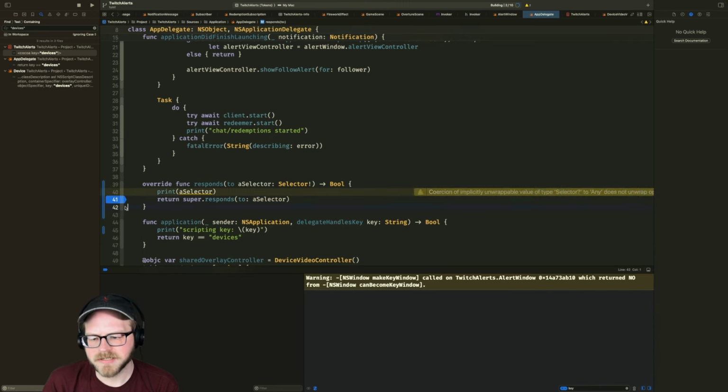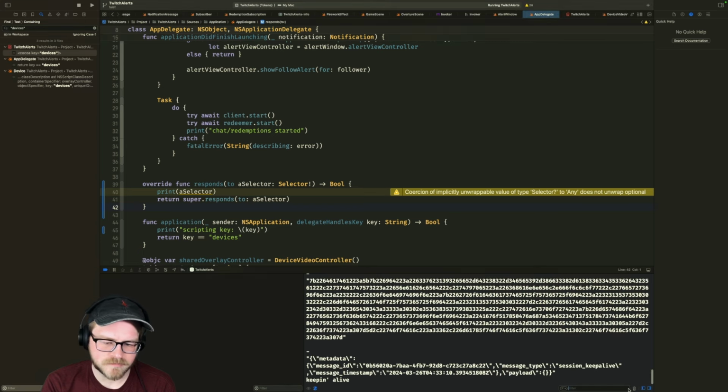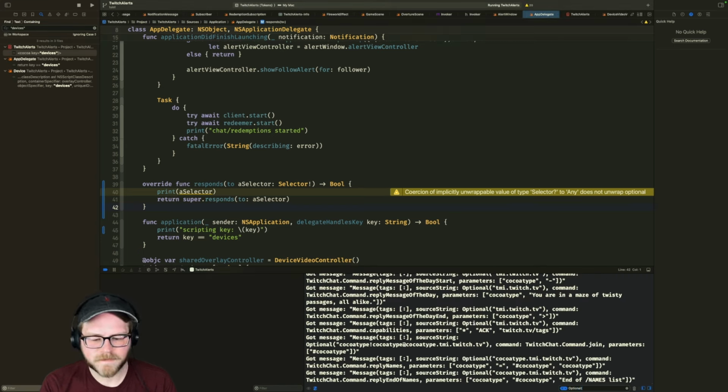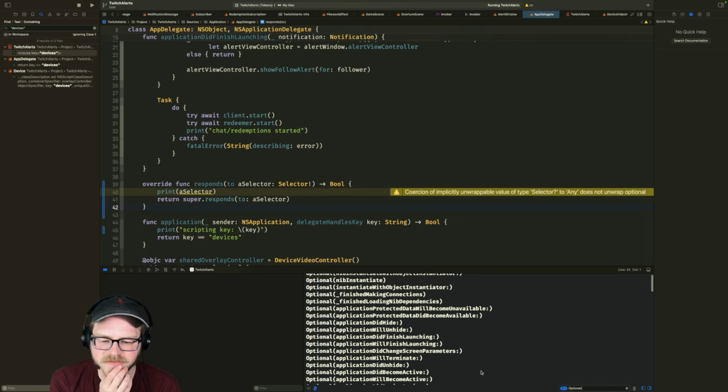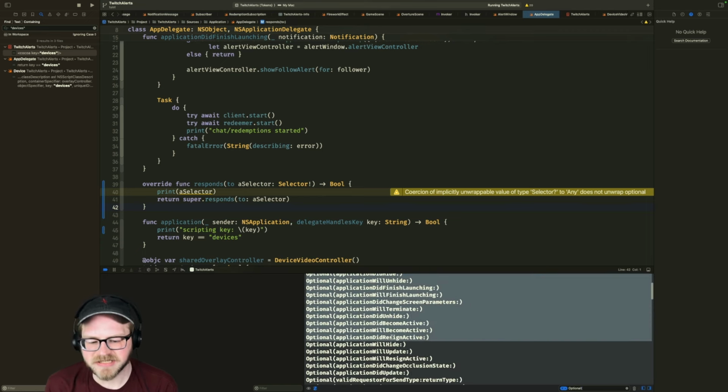Oh, that's probably a terrible idea. Let's not set a breakpoint on responds to selector for app delegate. Okay. Should automatically localize key equivalents. Okay, we got a million things called optional. Yeah, we got a couple of these.